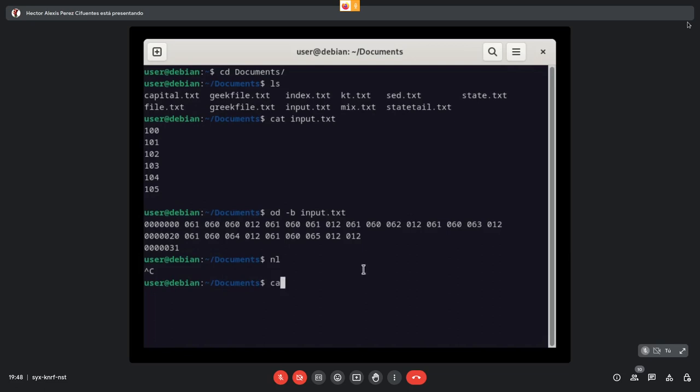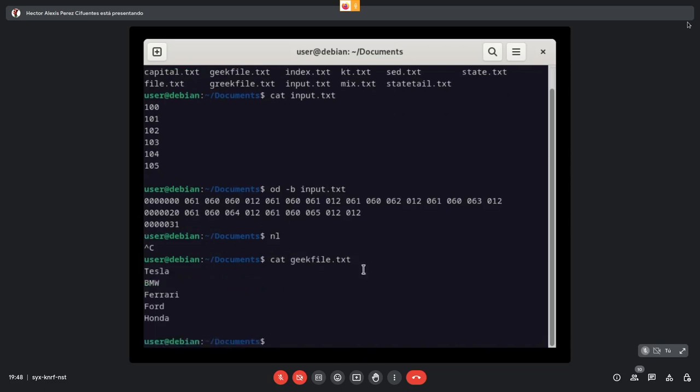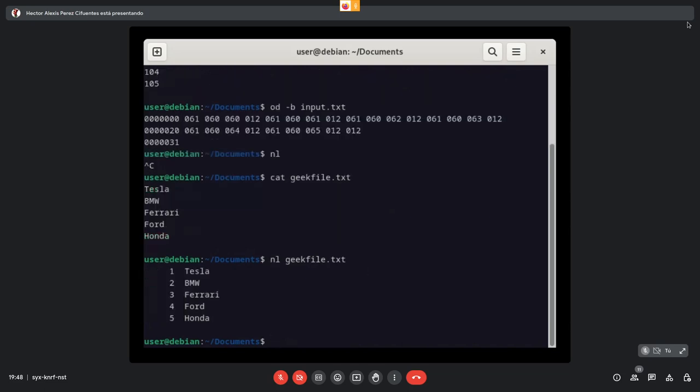Let's check the content of this file. This file is cat geek. This gave us these lines. So we put NL gitfile.txt, and as you can see, we have the line numbers. I think that's the only thing that it has.